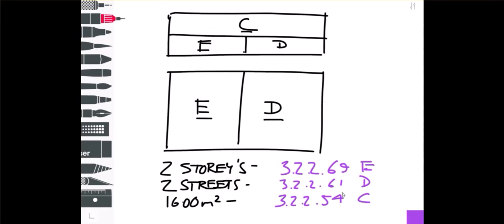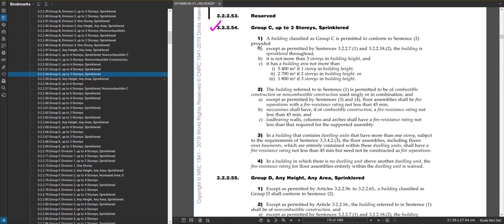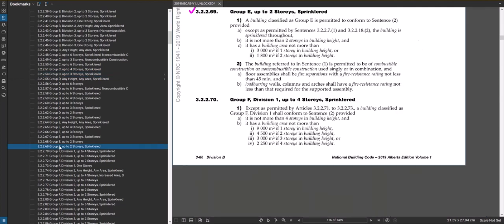So now we're just going to look at those one more time and find out what our floor has to be, basically. Let's just look at that as an example. So, we found the 3 least restrictive in each category, and now we're going to apply the most restrictive for the floor. Okay. So just back to the building code here, we'll start with 3.2.2.69, the group E one.